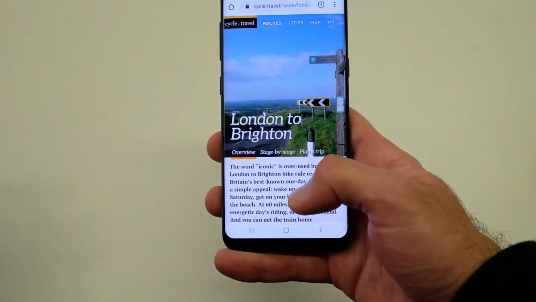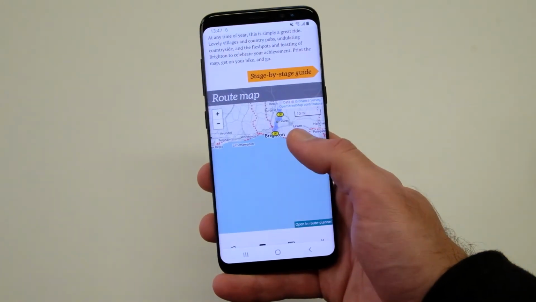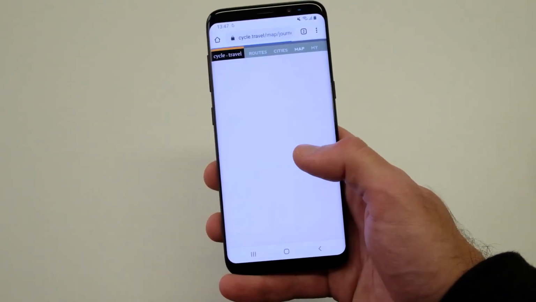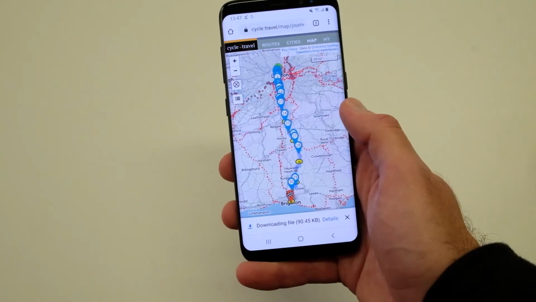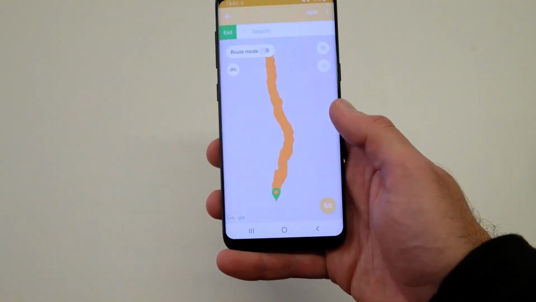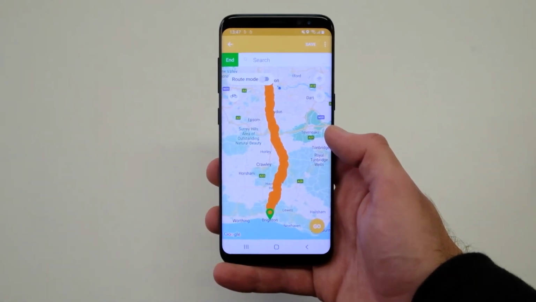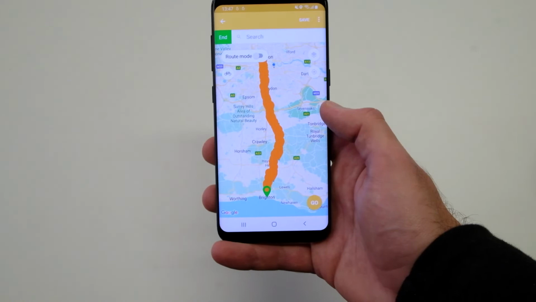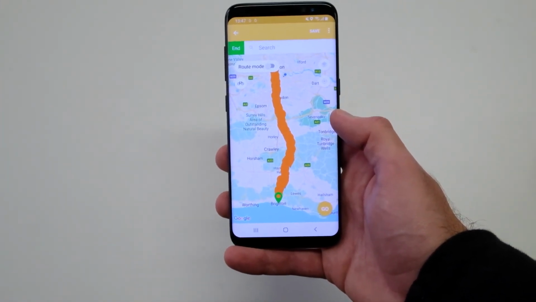If you go and find a route online, for example this route from London to Brighton, if we find the download link down here and then choose to download it, we can then hit open and it will open that straight up in the Beeline app. Now you might find if you have some other apps that can open GPX files, it will give you an option of different applications to use, so just choose the Beeline app from there and you're ready to go.